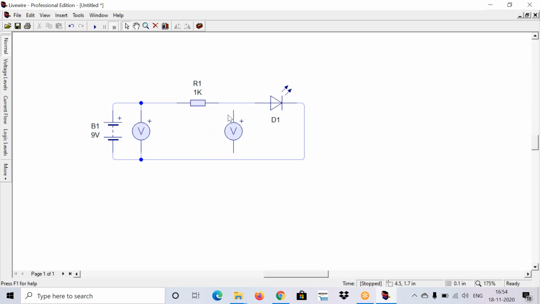Just connect 2 voltmeters, one across the battery and the other across the resistor output. Now if I run the circuit, I have connected 2 voltmeters, one across the input voltage and another across the resistor output. You can observe that the input voltage is 9 volts, and after using a 1 kilo ohm resistor, what is the voltage? Only 1.58 volts.